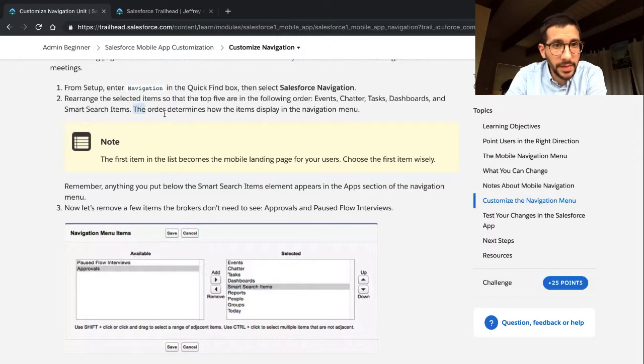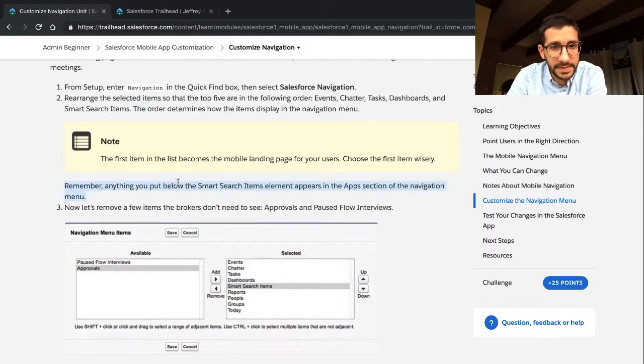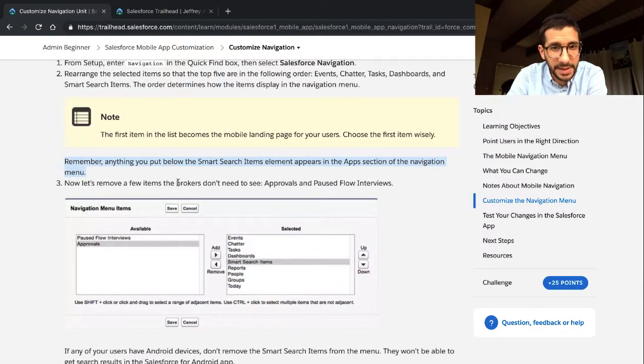The order determines how the items display in the navigation menu. Right. Note, the first item in the list becomes the mobile landing page for users. Choose the first item wisely. Remember that anything you put below the Smart Search items appears in the app section of the navigation menu.